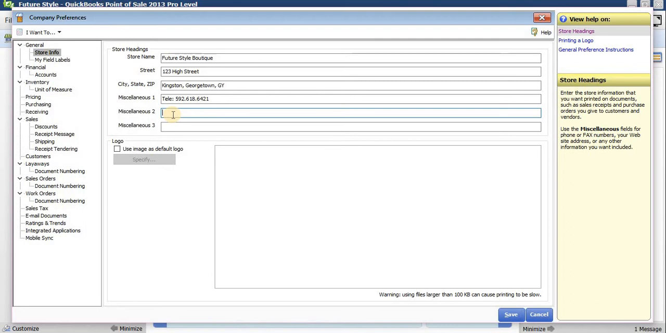Normally in our country, it's required that you put tax invoice that shows up there on the bill, on the receipt, and also your tax identity number. So we're going to leave those blank for now.